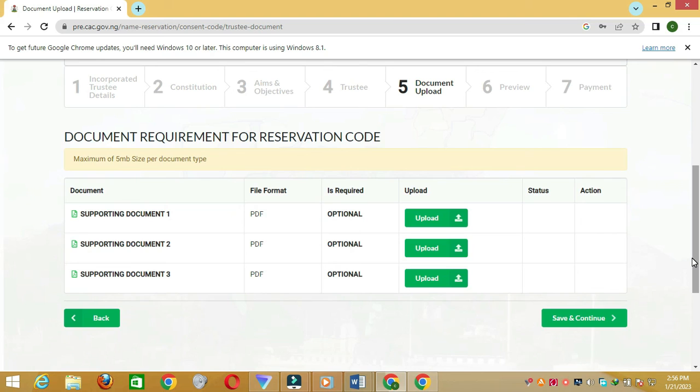drop a link in the description of this video, so you have to check it out and use the link that I'm going to provide to have access to the types of documents that you will need to upload to CAC for them to review and approve your application. So when you're done uploading all relevant documents, you click on save and continue.